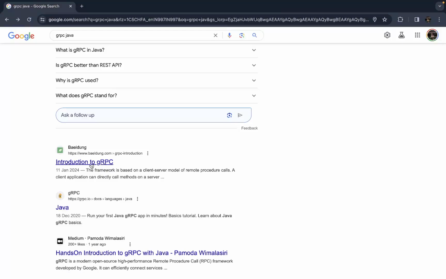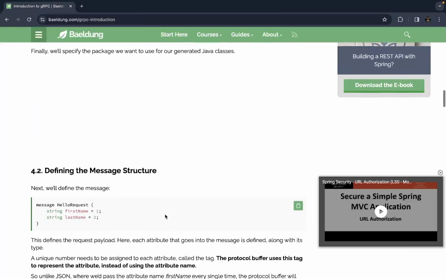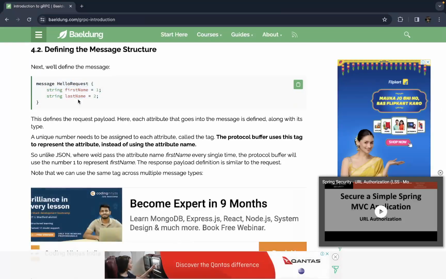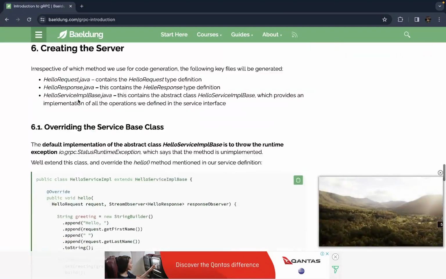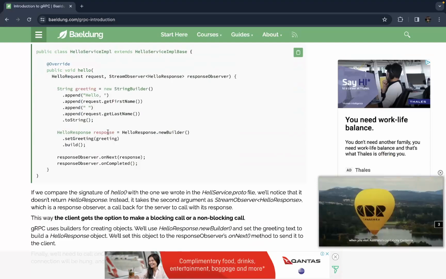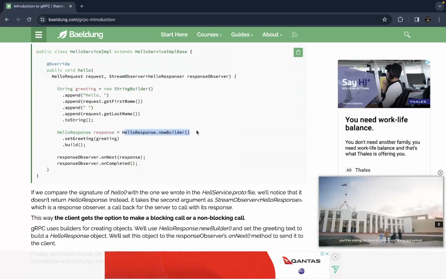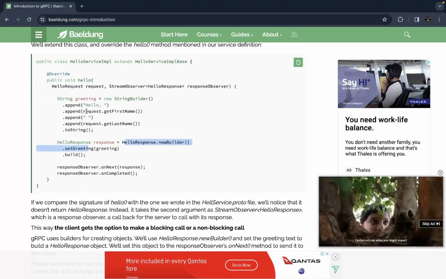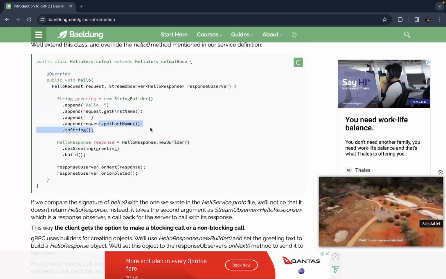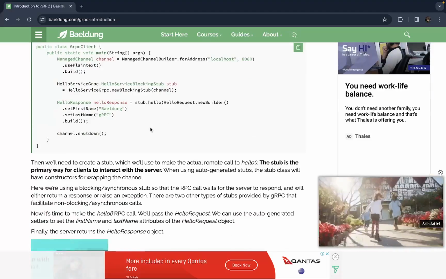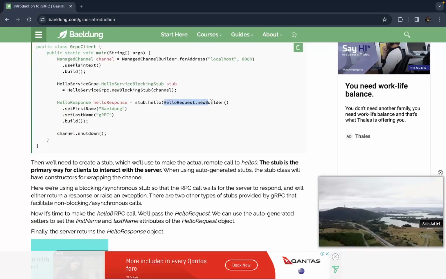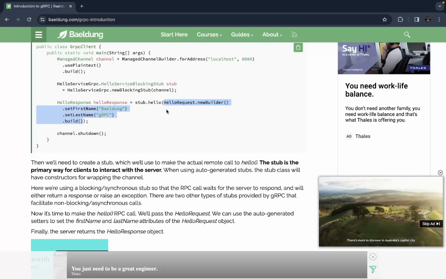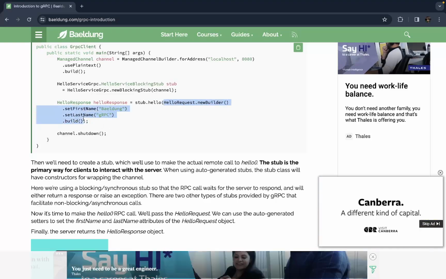Let's take a slightly more difficult example so that we have more properties. Let's say you define a protocol buffer hello request. It has a first name and a last name. Then inside your code, how do you handle it? You say hello response dot new builder dot set greeting, or request dot get first name, request dot get last name. See, setters and getters being used here. Then hello request dot new builder dot set first name dot set last name dot build.